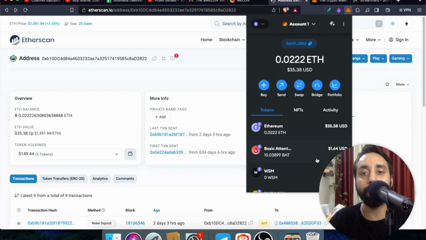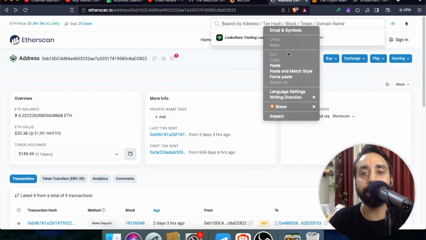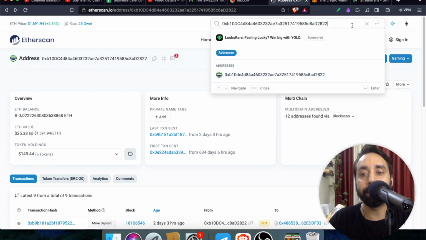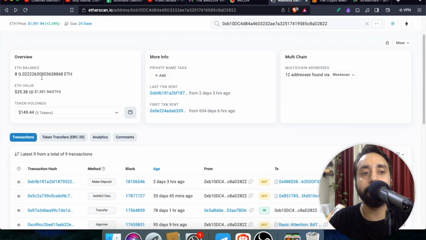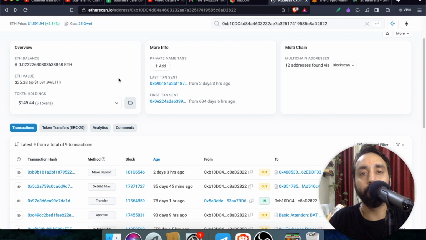So what I need to do, I need to copy my address, paste it here, and just click on enter. Okay, so once I click on enter, I can see this is my balance, which is right over here. So are the Melon tokens added to my wallet? Let me see.